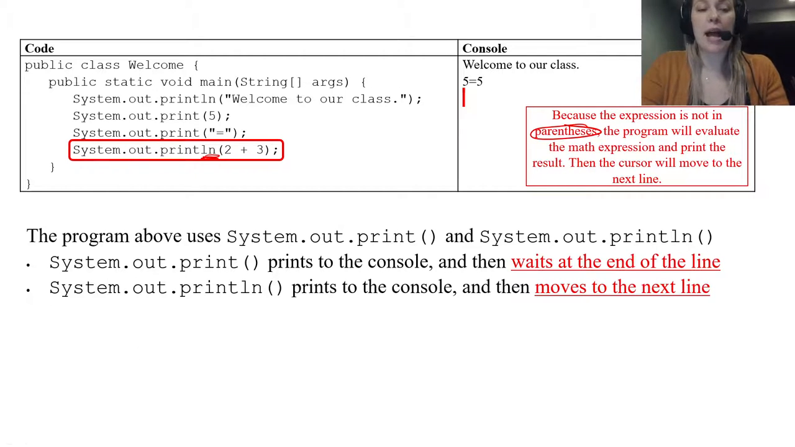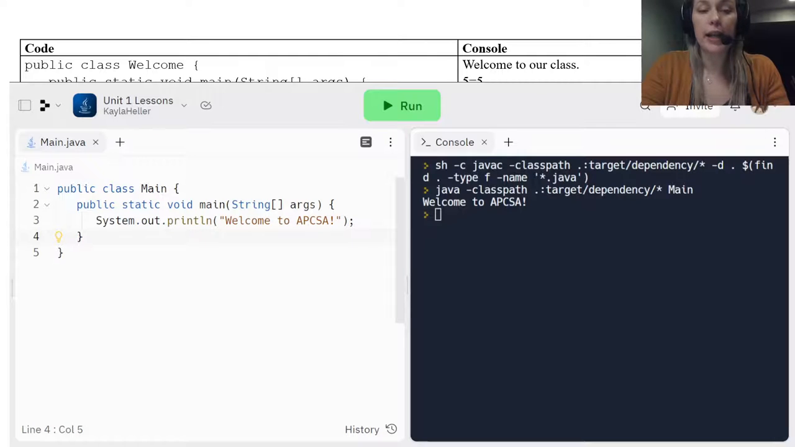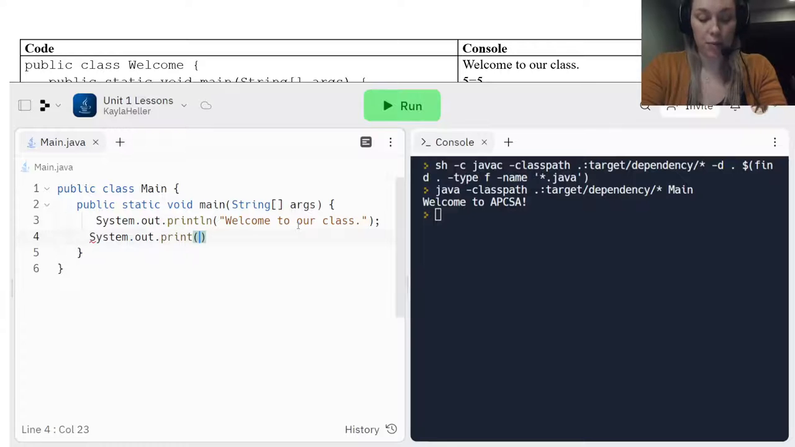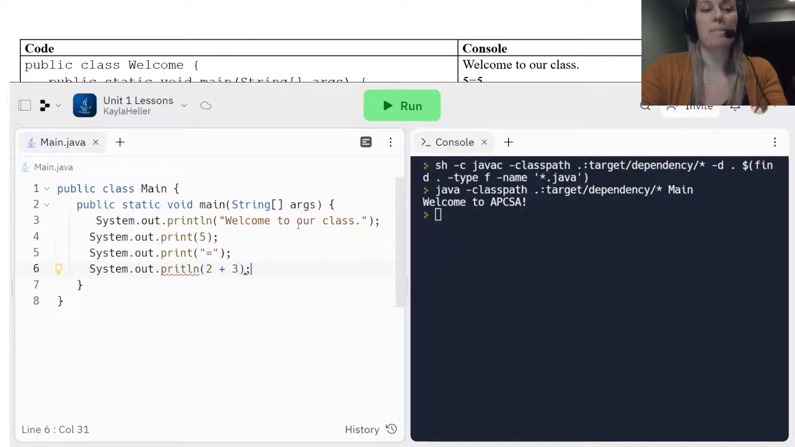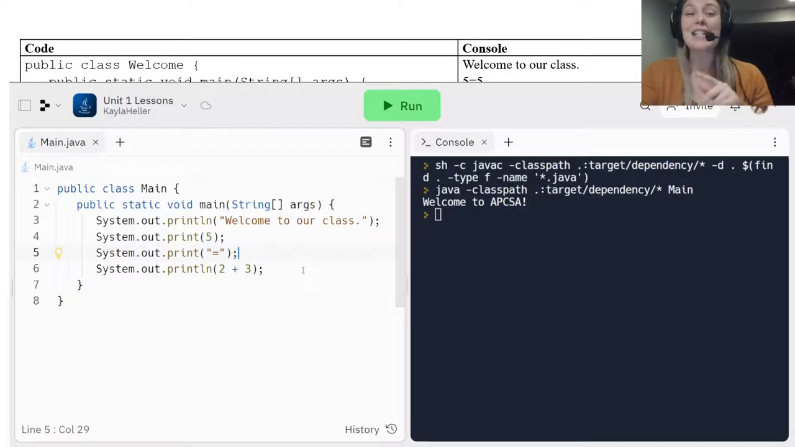I'm going to switch over to Replit here and just show you what that looks like real quick. So it says, welcome to our class. And then we have a couple of statements here. We have the print with just a 5. We have another just print statement with an equal sign. And then we have another println, if I can spell it correctly, there we go. No quotations, just the 2 + 3. Sorry, my tabs are a little off here. So that's the exact same code we just had.